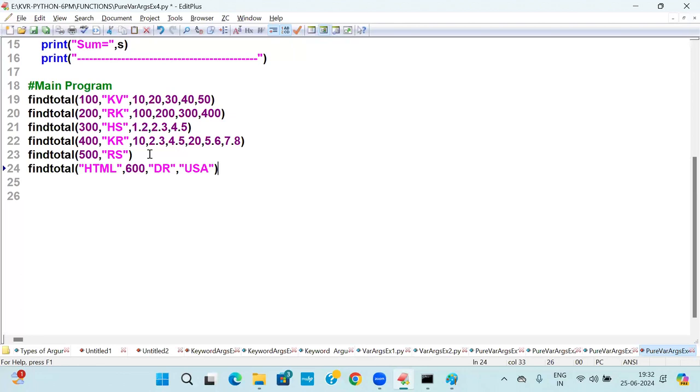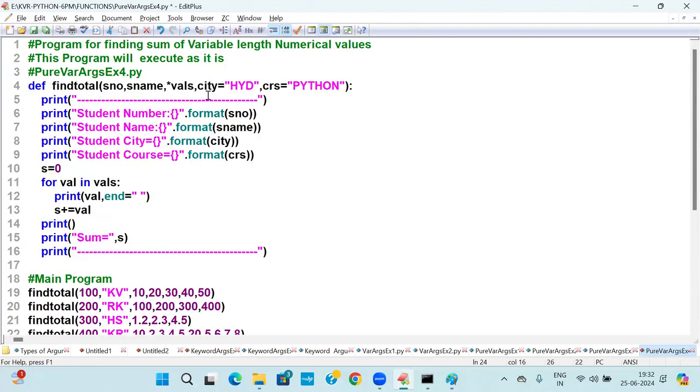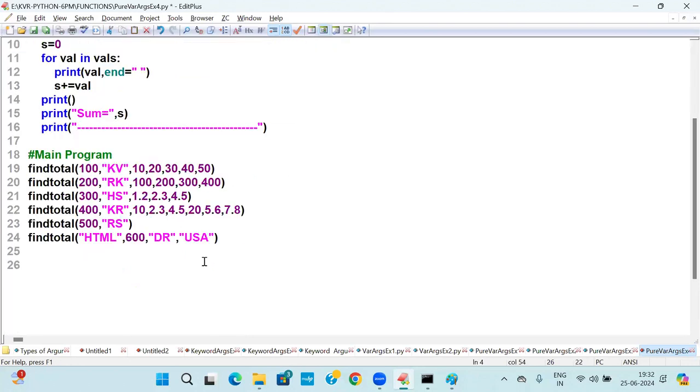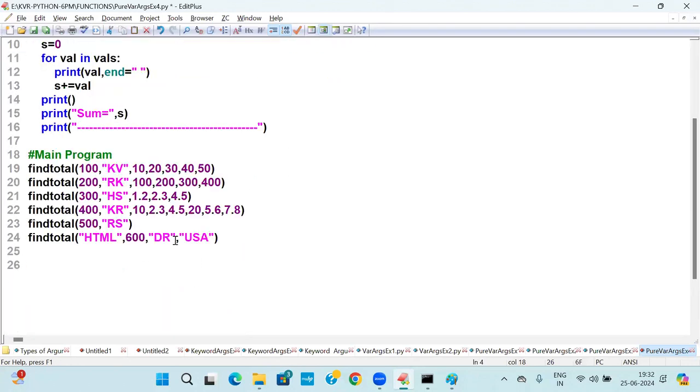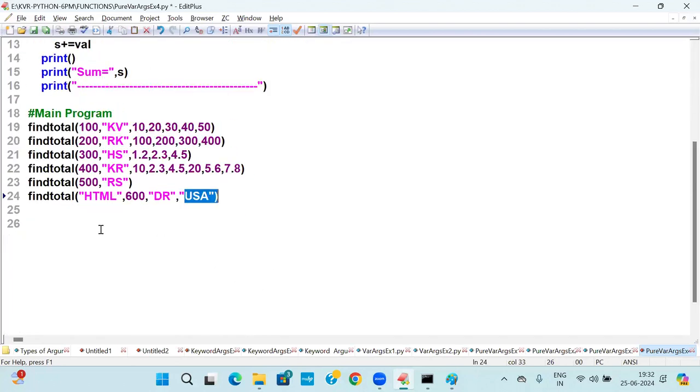Come on, answer. HTML is called course. 600 is called what? SNO. DR is called what? Yes, name. USA is called what? How do you write it?